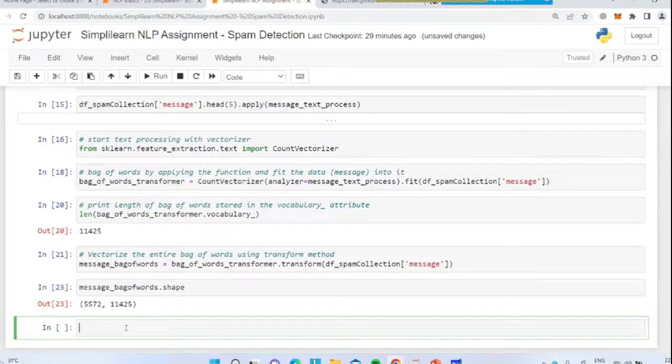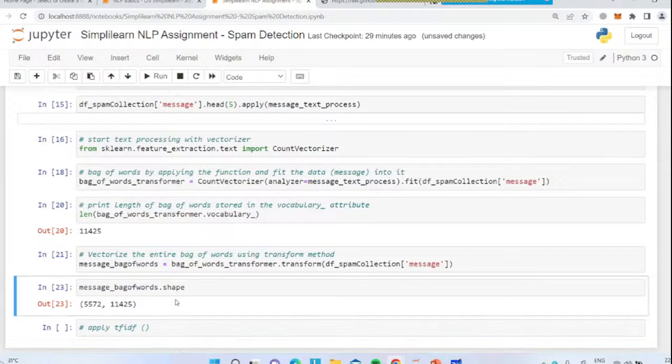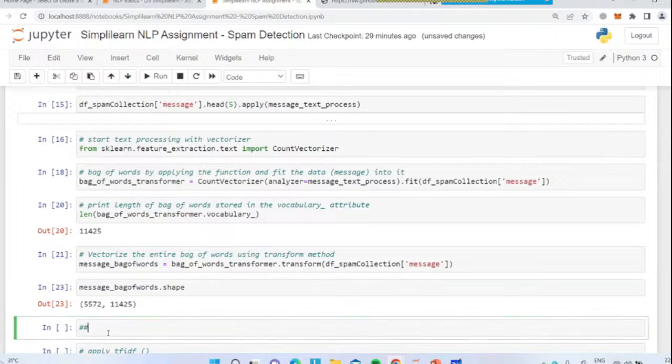Okay, it is called TF-IDF. I'll talk about TF-IDF, but first of all, let's apply it as it takes a lot of time. TF-IDF's full form is term frequency and inverse document frequency. Term frequency and inverse document frequency. TF, IDF.